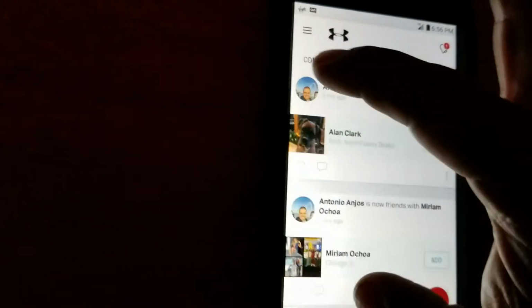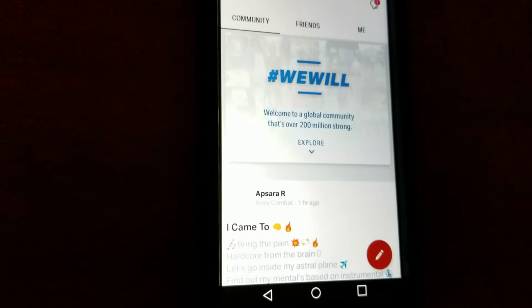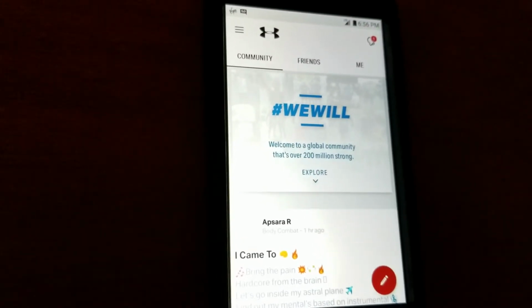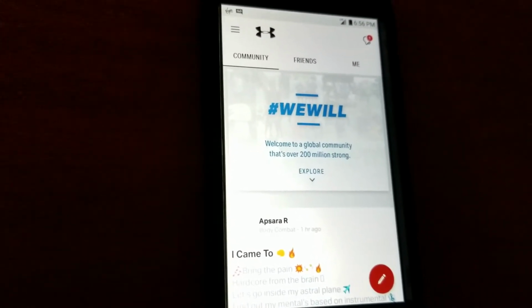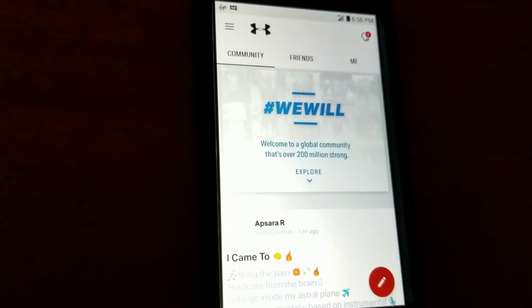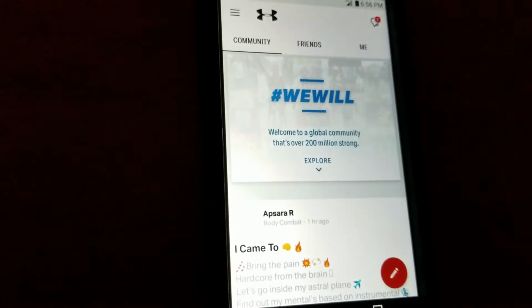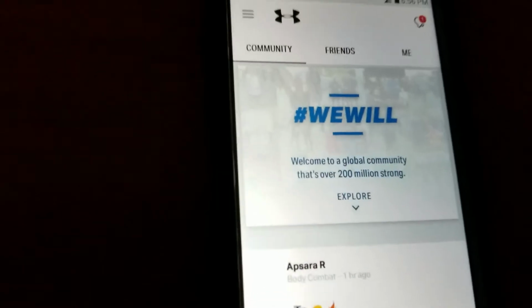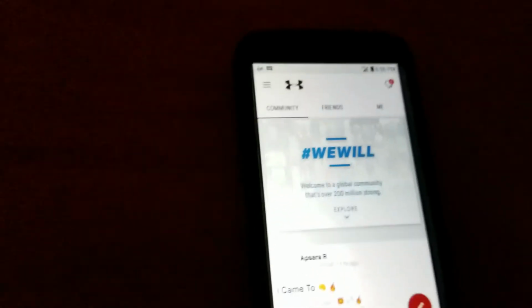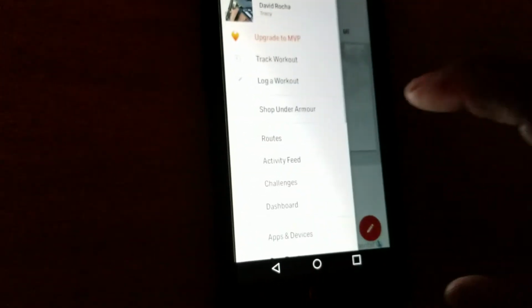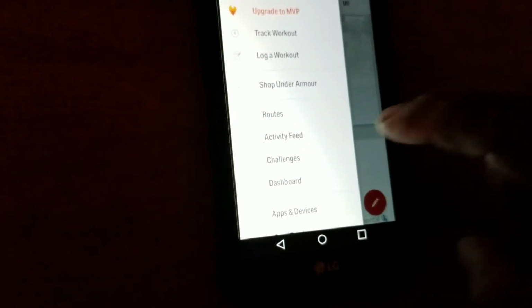Okay, and then community is the Under Armour community as a whole. Everybody that's on Mapmyride, Mapmywalk, MyFitnessPal, all of those things. Nice. Okay, so that's the activity feed.